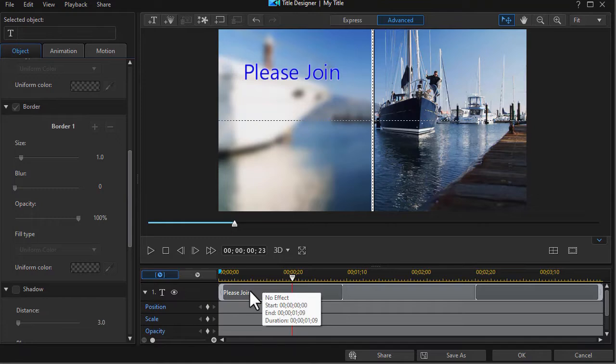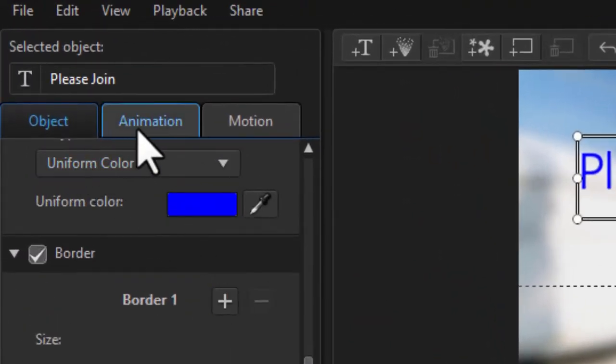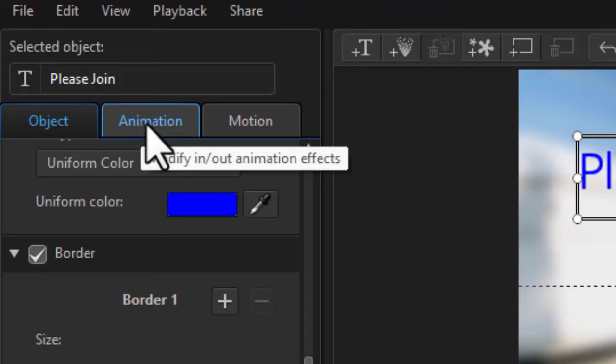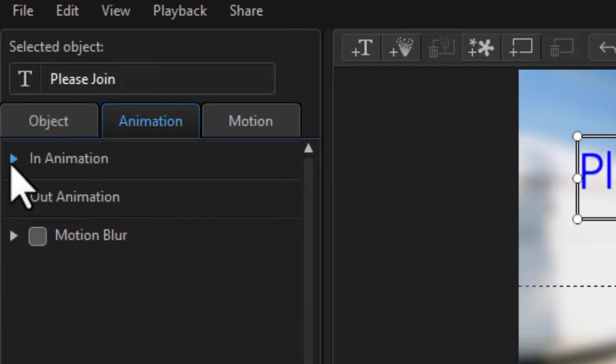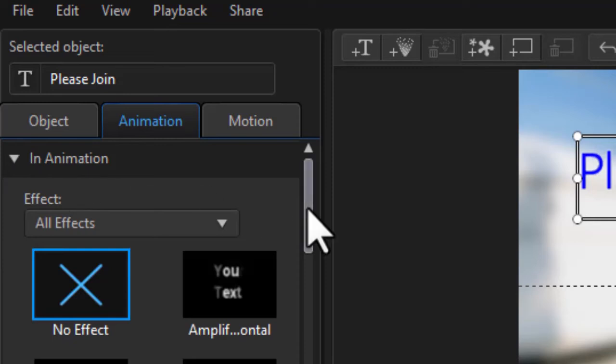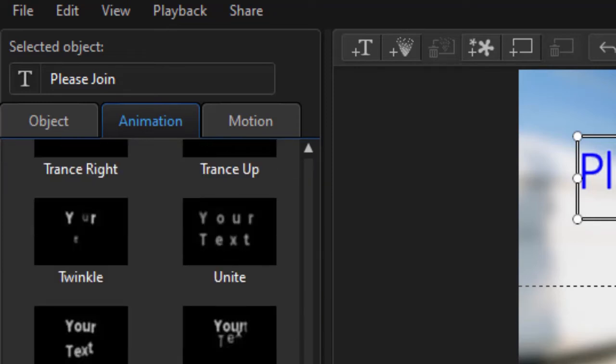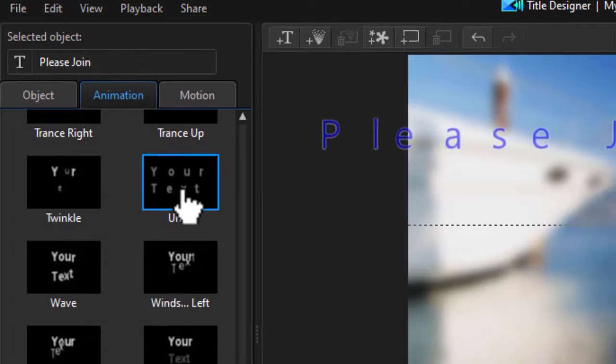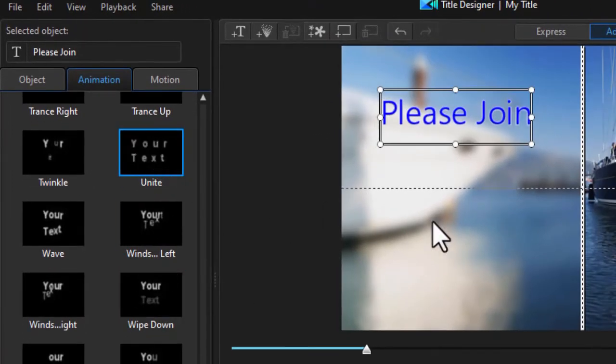Now also I want to animate this. So with it highlighted, I'm going to click on my animation tab on the left side. Then I'll click on the arrow to expand all my in-animation options. I'm going to drag down near the bottom. And let's pick the one that says Unite. So we have Please Join.